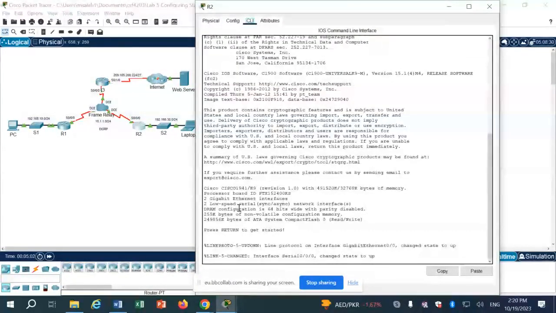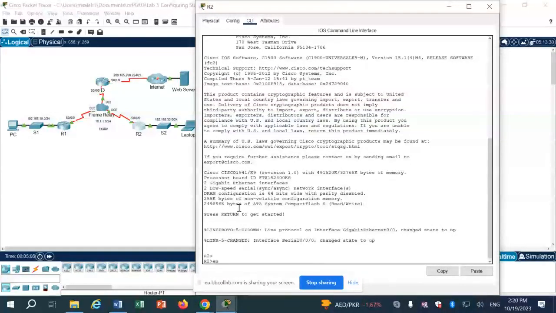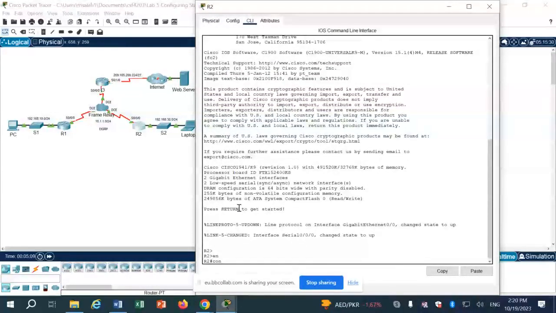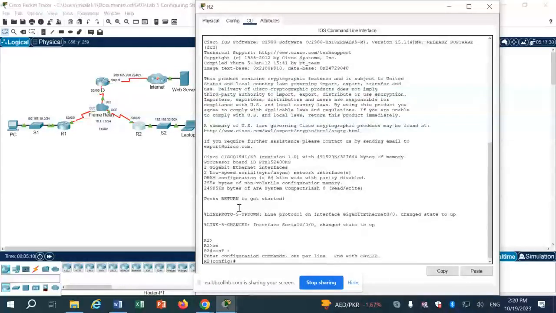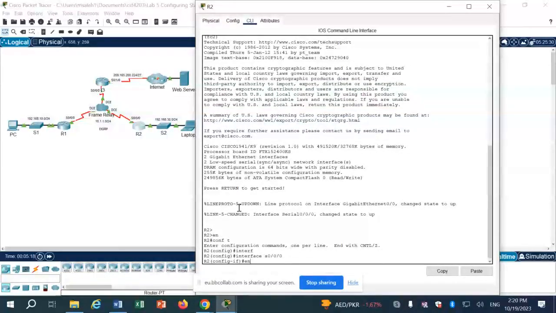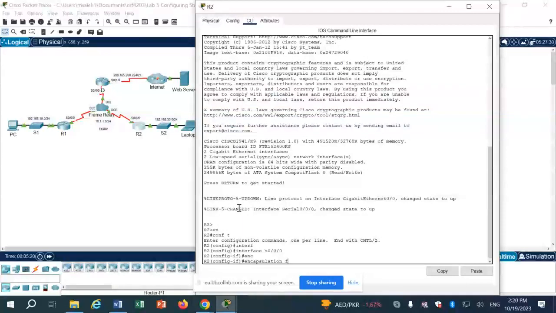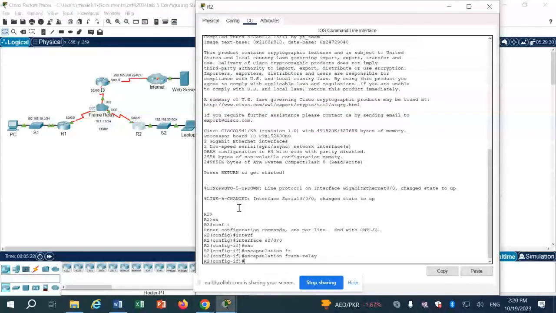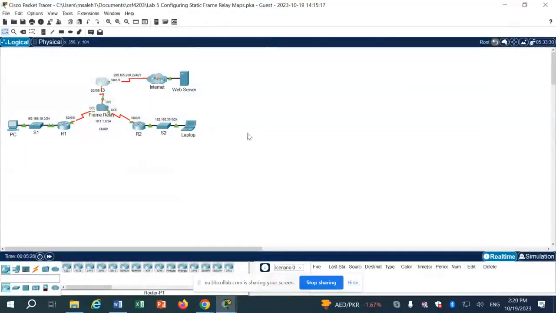CLI. Enable. Config T. Interface S0/0/0. Encapsulation frame relay. Okay. Keep it open. Go to router 3.